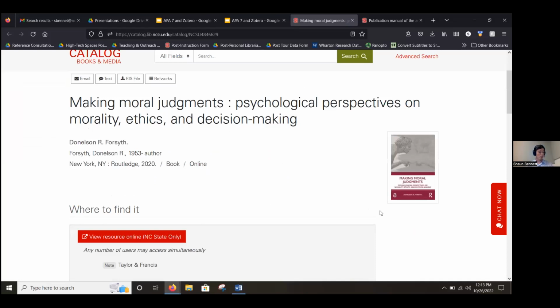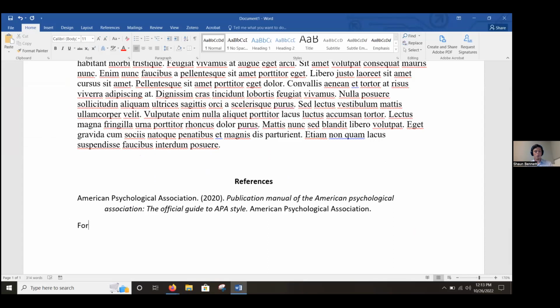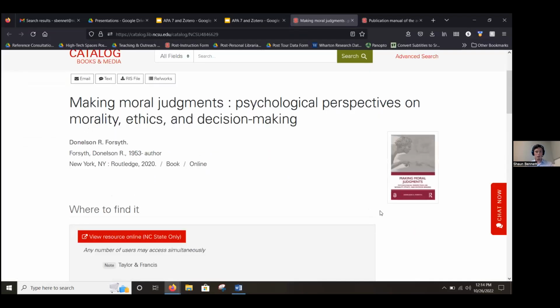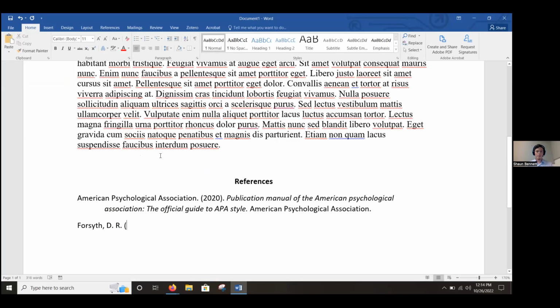So we have an actual author for this one. So Forsyth, Donaldson, R. So we'll say Forsyth, D. R. APA does not use their full name. It just uses the first initial, for both their first name and their middle name, and then spells out their full last name. This was published in 2020 again, according to this.